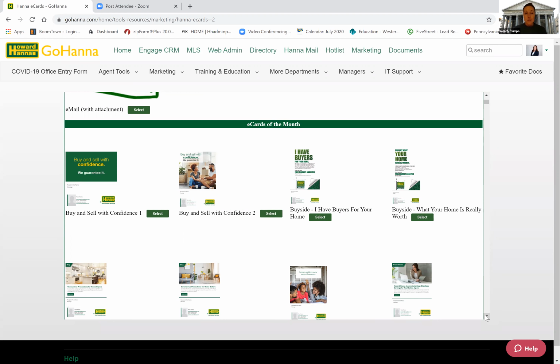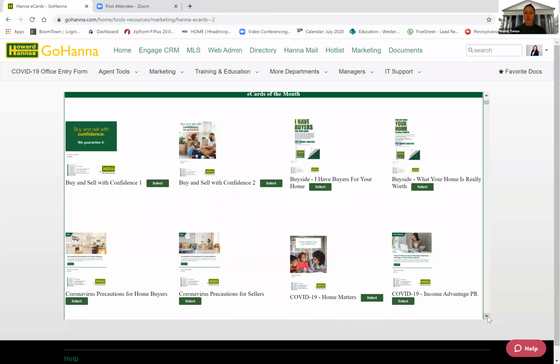So for this late third quarter, beginning of the fourth quarter, we have been running a buy and sell with confidence campaign. So you'll see that those campaign eCards are here first. We just came off of a buy-side home valuation week, where we were promoting and trying to get the agents to promote their buy-side program for homeowners to get an evaluation of their home. So you have the buy-side eCards right here.